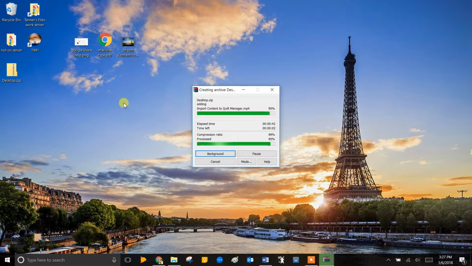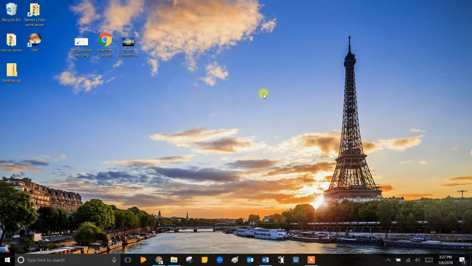The program I like to use to handle my zipped files is called WinRAR. You do not need it.